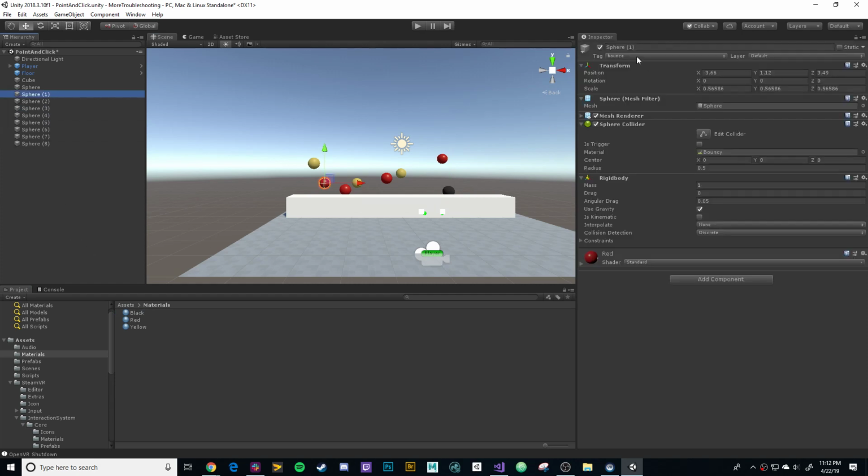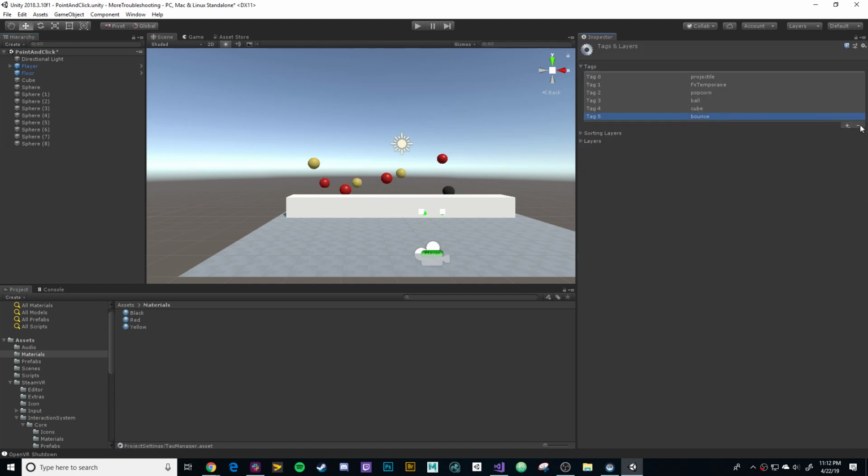And so I'm actually going to come up here to tag. I'm going to get rid of some of these tags, we just don't need them. Okay. So I'm going to add a tag here. We're going to call this one yellow. And we'll call this one red. And we'll call this one black. All right, great. So I'm going to save. Going to go Control S.